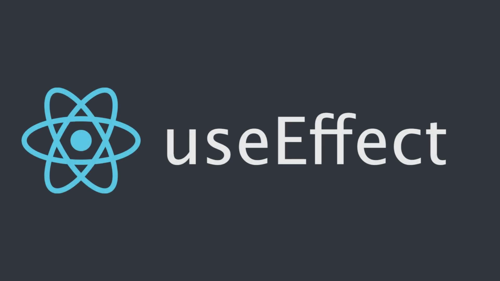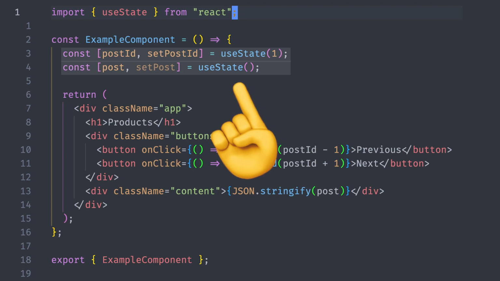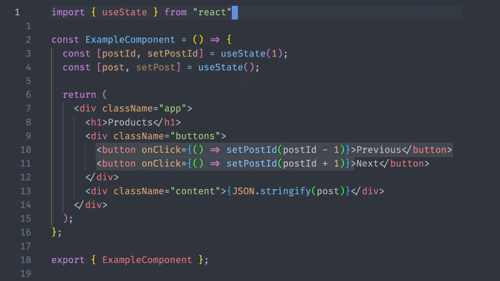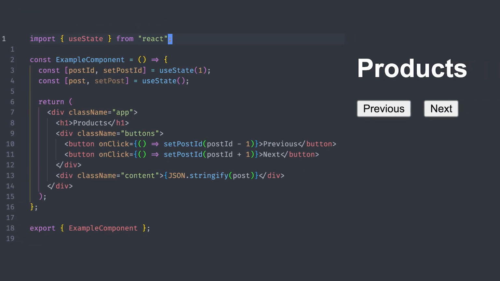Time to learn useEffect. Let's look at the following code. We have two states, post ID and post. The post ID's initial state is 1. We have two buttons to change the value of post ID. We are also displaying the post content. Since its initial state is undefined, we are displaying nothing.